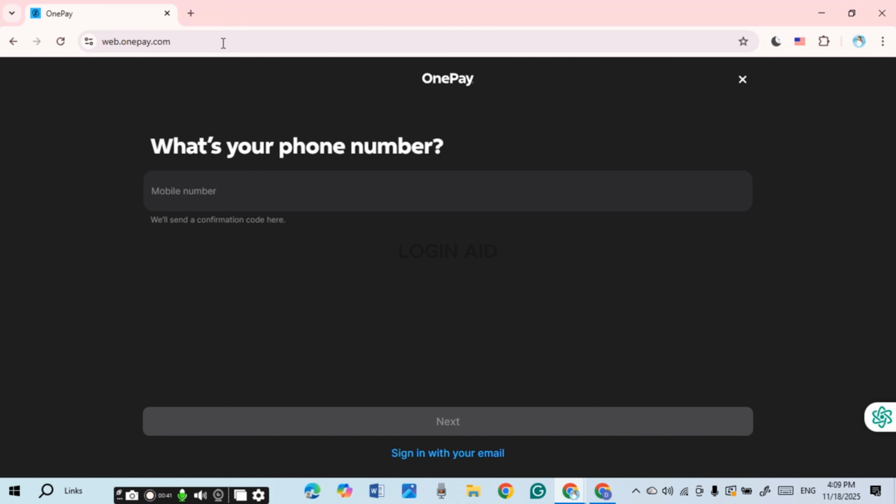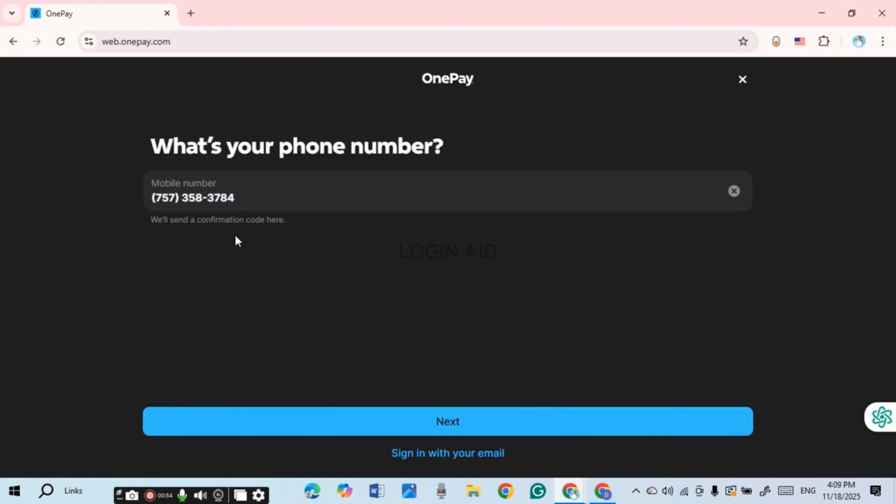From here you'll be able to log in to your account. What you have to do is simply enter your phone number or email over here. If you want to log in with your phone number, click on the field of mobile number. Now enter your mobile number over here. After you do that, click on the next option that you can see on the screen. A confirmation code will be sent to your SMS. All you have to do is enter that confirmation code and you'll be able to log in to your account.